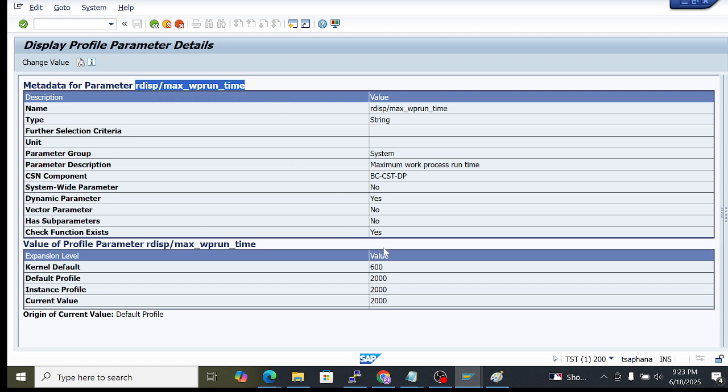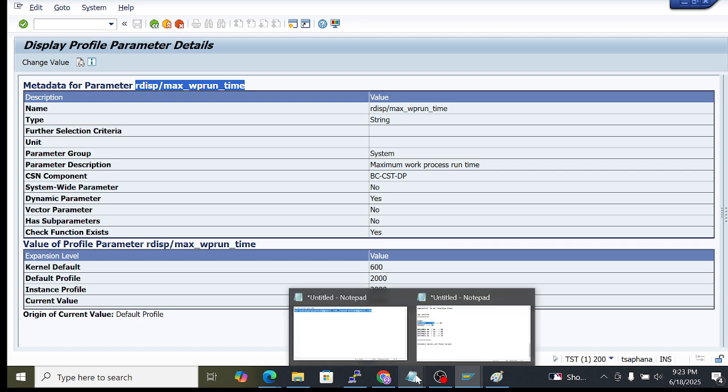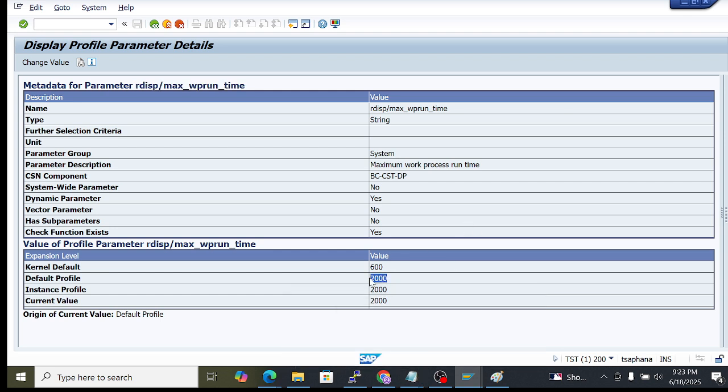Okay. See, what is this parameter? rdisp/max_wprun_time. See, dialog work process. I said dialog work process will take care of small work. So see, the current value is 2000. 2000 means 2000 seconds. So the dialog work process can handle work up to 2000 seconds, then after that it will terminate. So how much time you are assigning to the dialog work process is decided by this parameter.